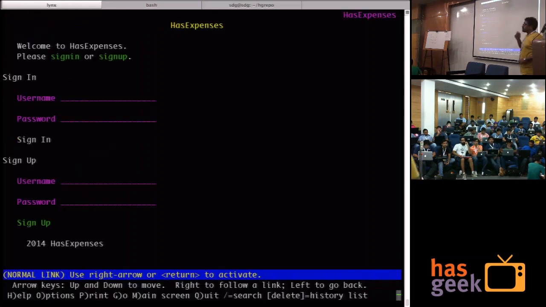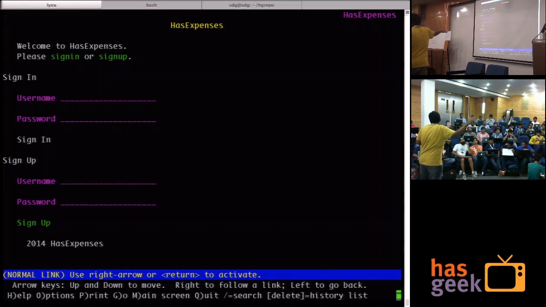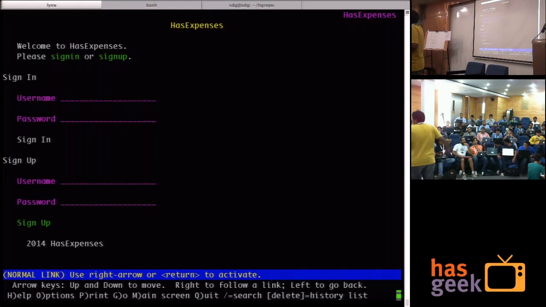Okay. So the Lynx browser, what it does is it will only read your HTML file. It will not read any CSS, it will not read any JavaScript. This is one of the best ways to ensure that all the content that you have written makes sense. There is something that looks like a title, something that says welcome. You can go sign in, sign up. There's a sign in form. You can fill this up, you can submit it, and the entire process will simply work.